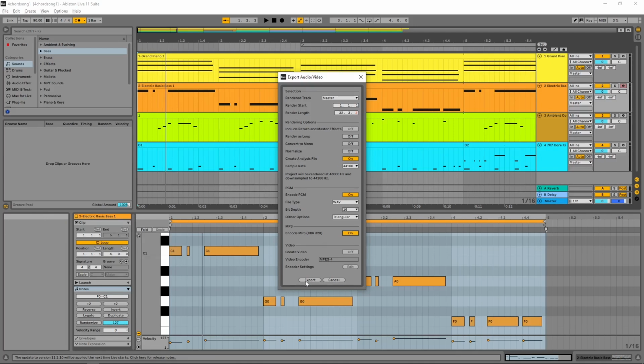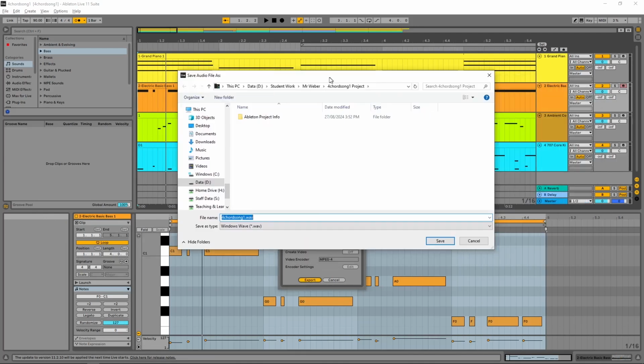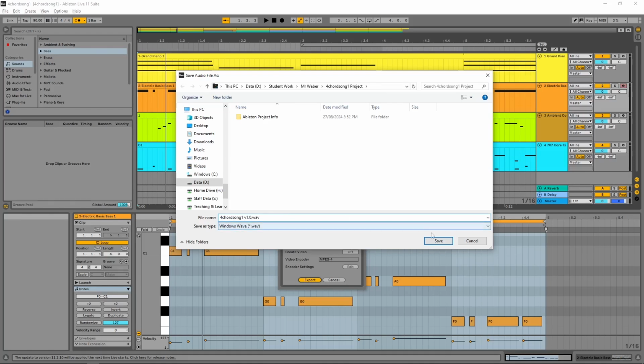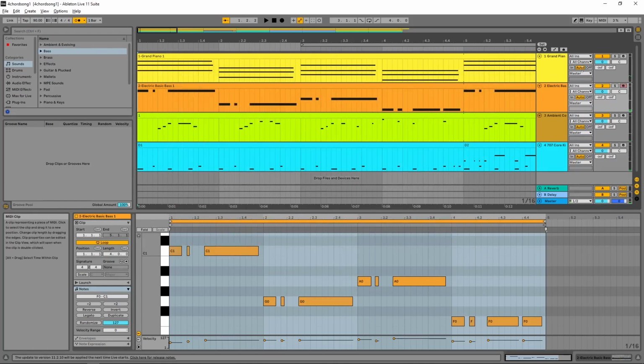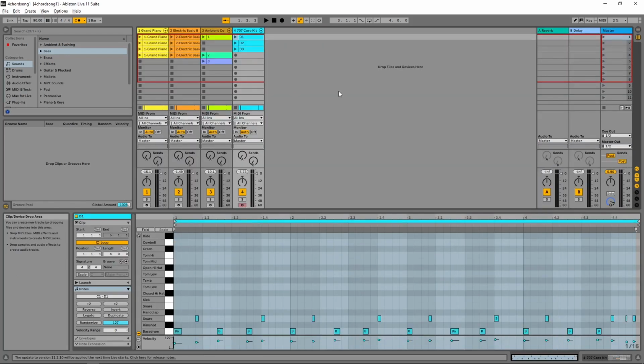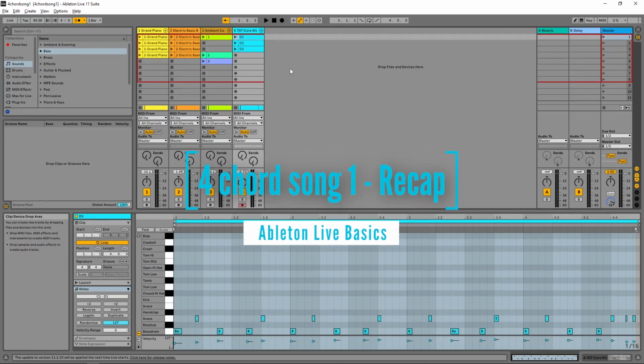So I'm going to hit export, confirm it's going in the folder I want, and it's going to be called 4-chord song 1. You could even give it version numbers if you're going to keep mixing, like V1.0, and save it. So that has exported my track as both a WAV file and an MP3. The MP3 is a smaller one for sharing. The WAV file is a higher quality one you might use if you upload it to Spotify or something like that. So there we are.